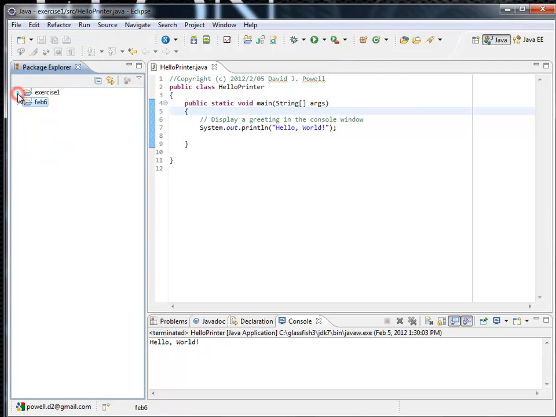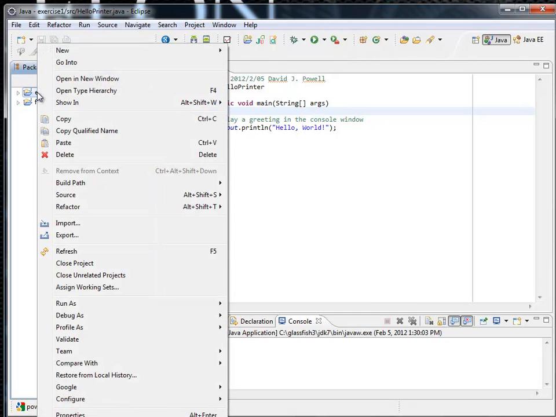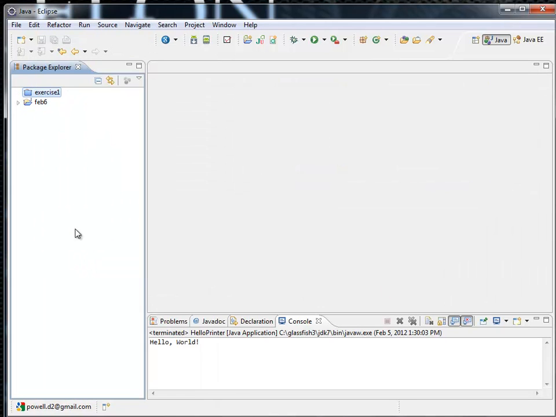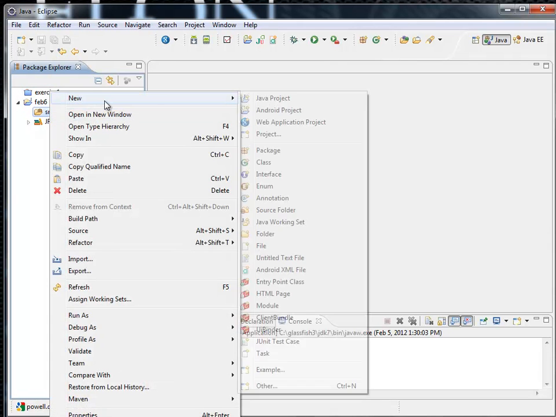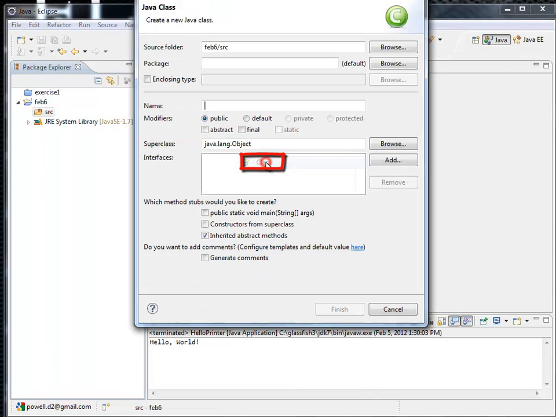I'm going to close that down by clicking the arrow. And I can also close the whole project by right-clicking on it and say Close Project. So Exercise 1 is closed. Now we're in February 6th. And my goal now is to create a new Java class. And it's going to be called Name Printer.